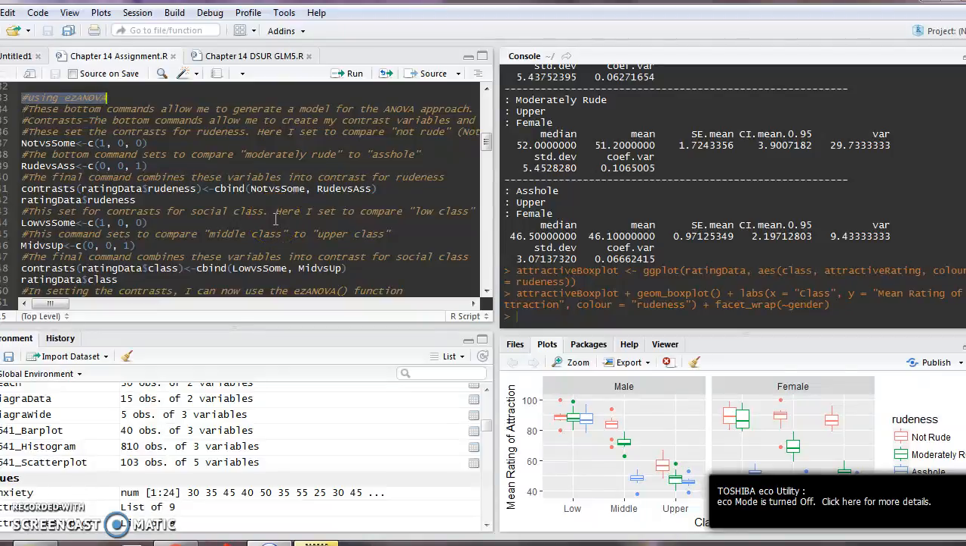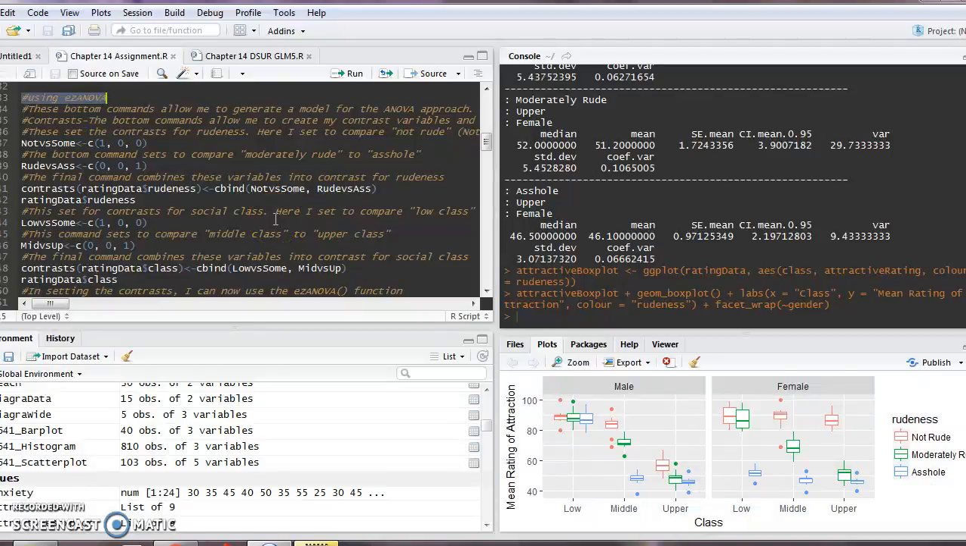Okay, so for this portion of the video, I will be using the easy ANOVA function. So essentially with this approach, there are certain things that we have to be concerned about. The first thing is the assumption of sphericity.